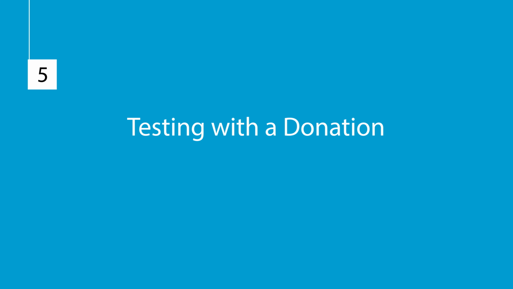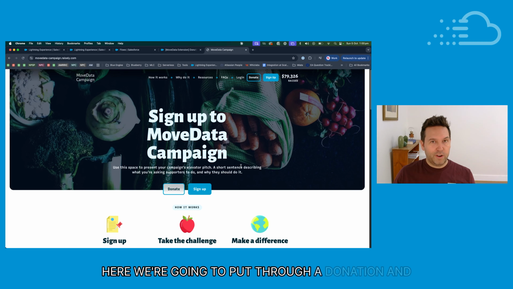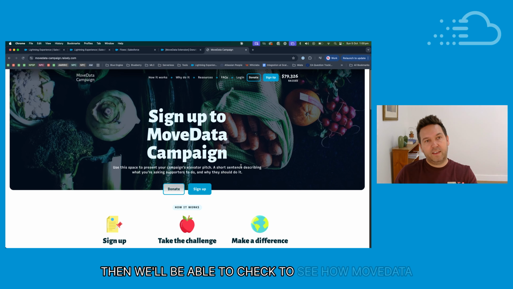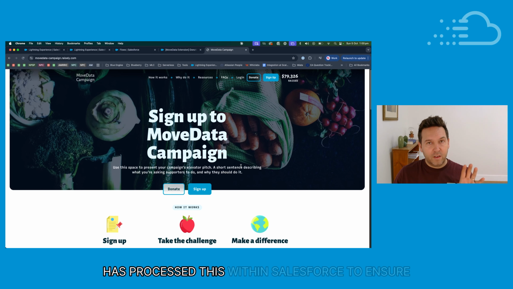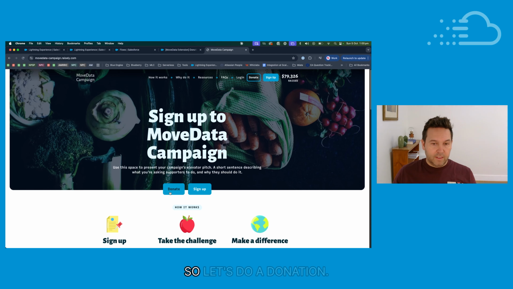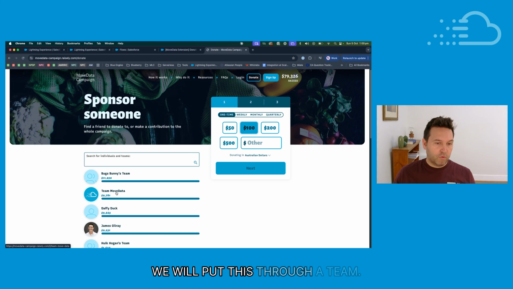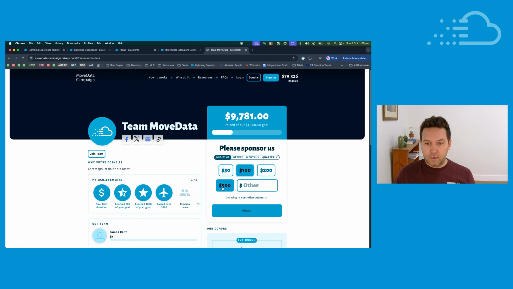From this point here, let's go do a donation for a high value donor. I've navigated through to our donation site. Here we're going to put through a donation and then we'll be able to check to see how MoveData has processed this within Salesforce to ensure that the high value donor flag has been set. So let's do a donation. We will put this through a team. It will be for $500.